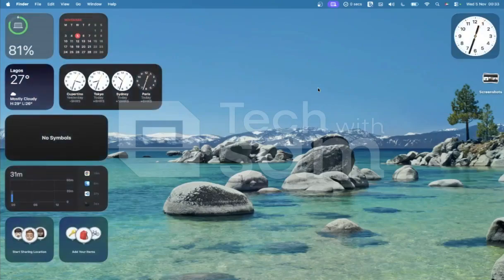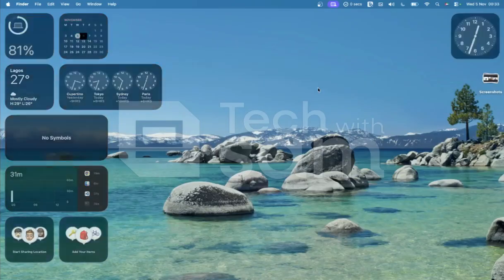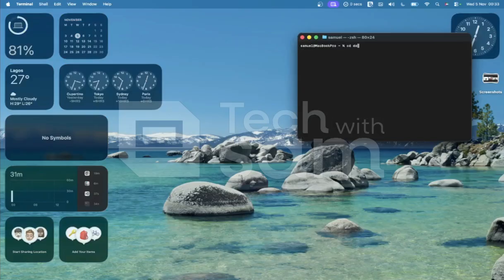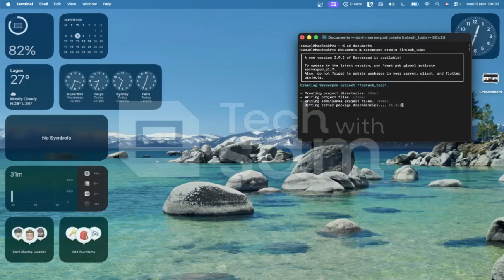First things first, I'll be creating a Serverpod project. So I'll just open up my terminal. Let me just play this, then I'll get to the documentation. Serverpod create fintech_todo. This will take a few seconds to create the project.